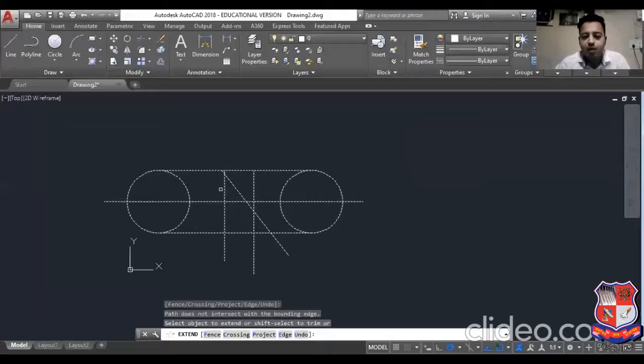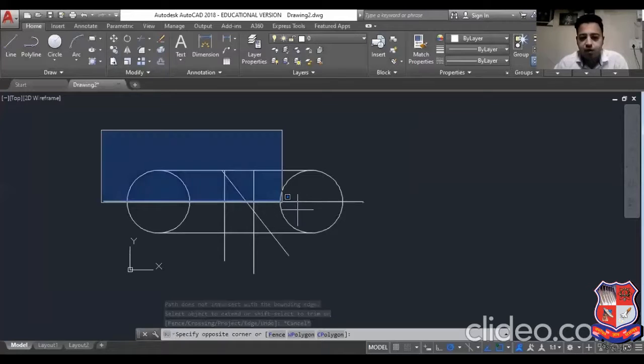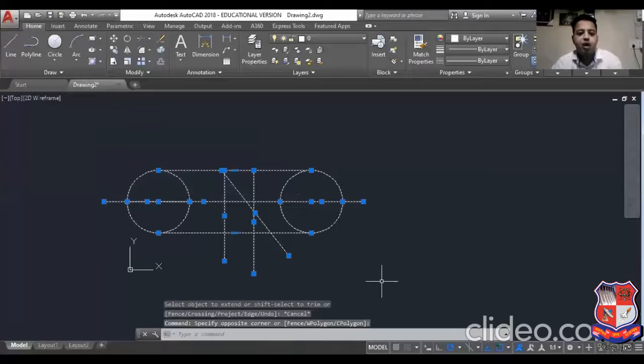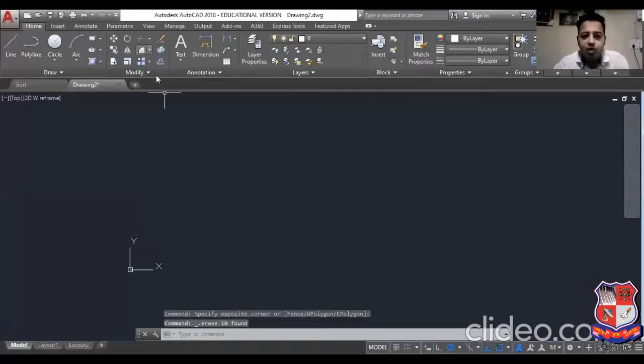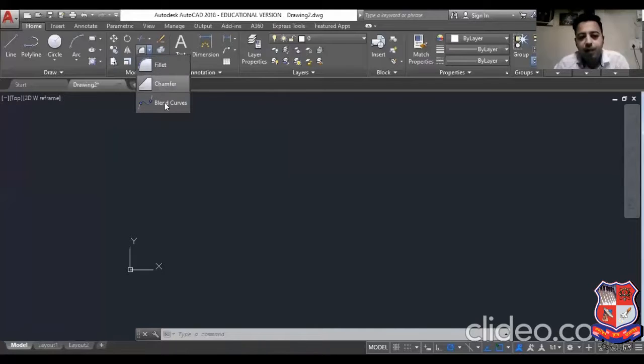Okay, you cannot do extend operation. Fine. So escape. So that is called the extend command. Okay. So this is the completion of trim and extend tool. Clear? Now the next commands we will see are fillet, chamfer and blend curves.